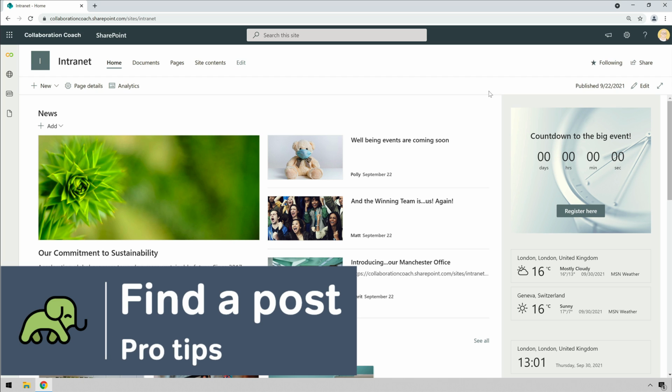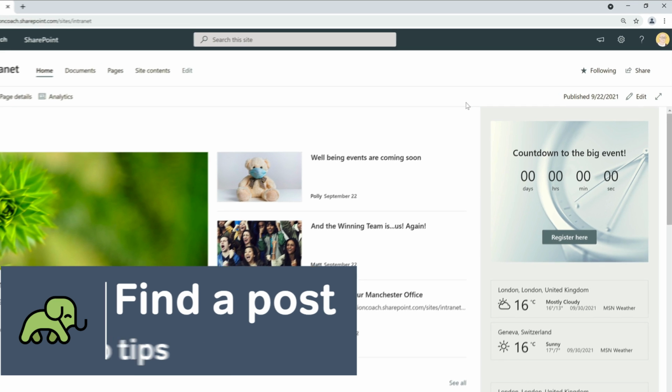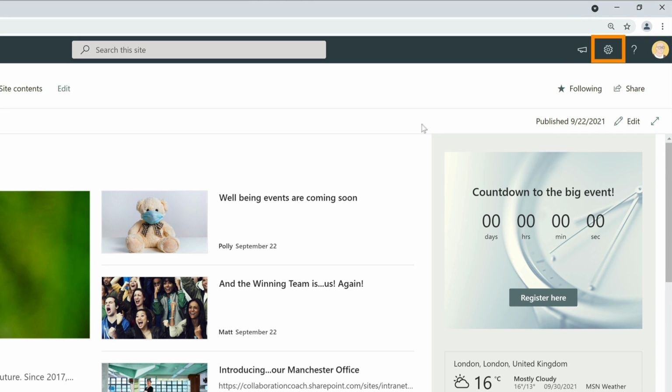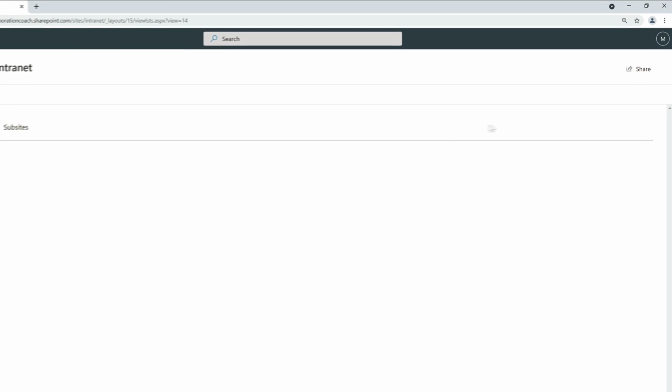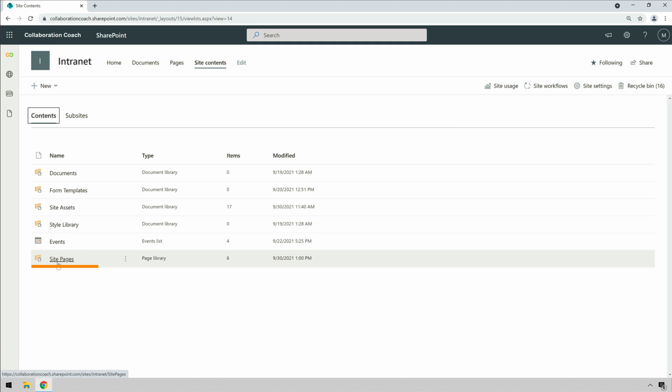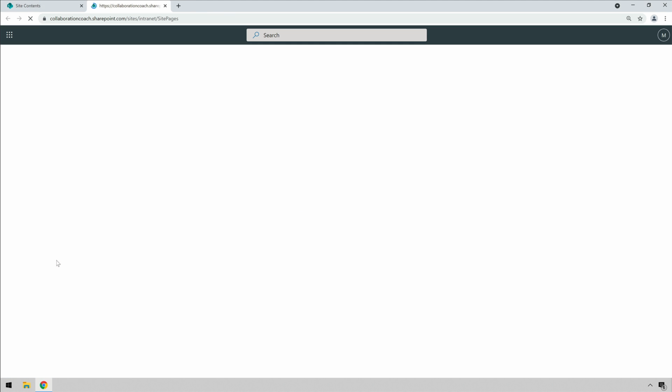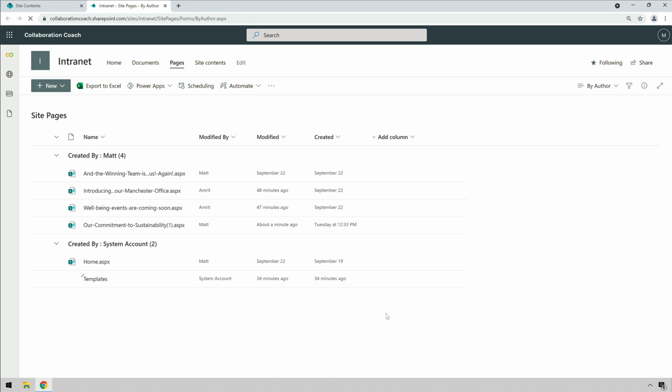First of all, where are my posts saved and how do I find them? Well, posts live in the site pages library of any SharePoint site. To get there, I can go to the settings wheel and then I choose site contents. And then site pages. And now I can see all the posts for that site.